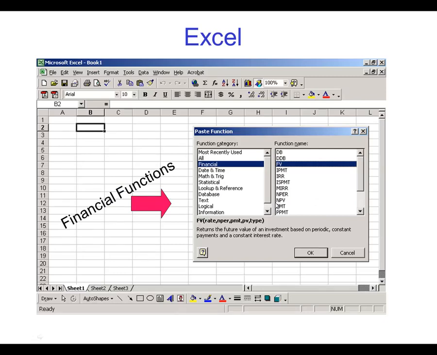You can explore Excel and look at the different financial functions that are available for you, and each one of them will mean something for us, like the future value, present value, and so on. I will give you a short cheat sheet to look at that will help you with the financial functions in Excel.